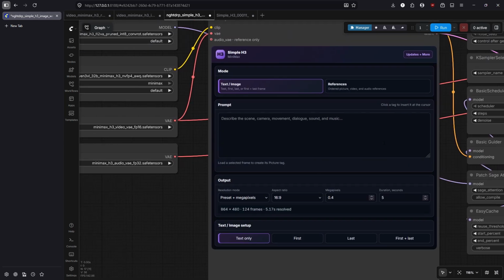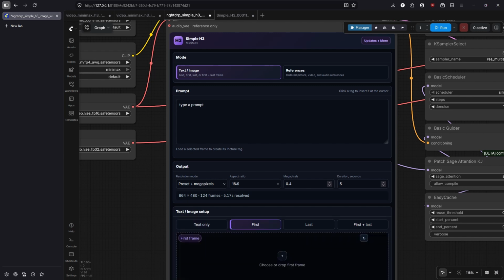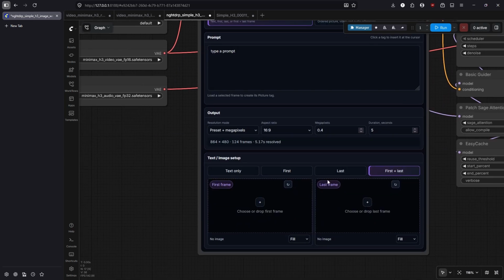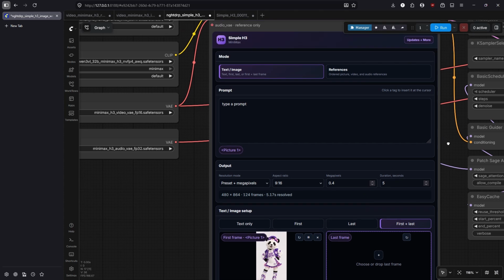The node is super simple because the model is so powerful that you don't have to condition it in a bunch of weird ways. So if you just want to go text to image, click here, type a prompt, pick your output settings and click run. If you want to use a first frame or first frame, last frame setup, click one of these buttons on the bottom here. Click the plus to open a file picker, or you can just drag and drop or Control V and paste a frame in there. That's about it for the first frame, last frame workflows.